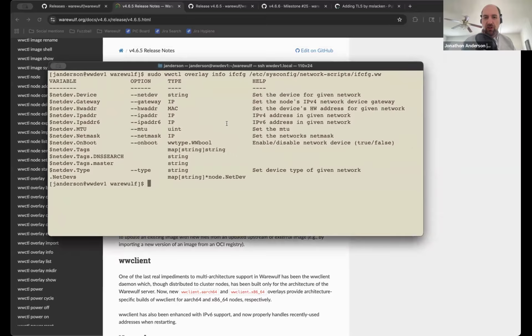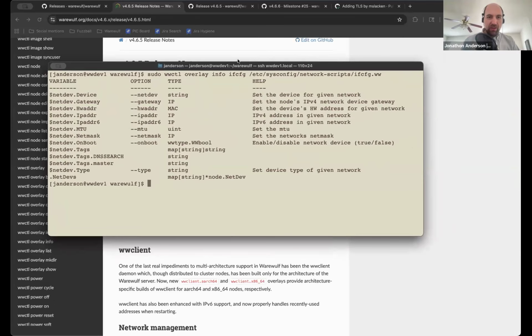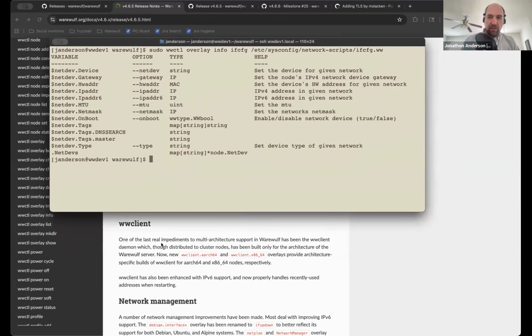The next thing that I wanted to show is that we have, I think you can see here behind my window, multi-arch support in the Warewulf client overlay now. This was the biggest blocker for people wanting to run both ARM and x86 compute nodes from the same Warewulf server in the past. You could do this, but there was only one Warewulf client overlay, and it had a binary in it that was built for whatever architecture the Warewulf server was.